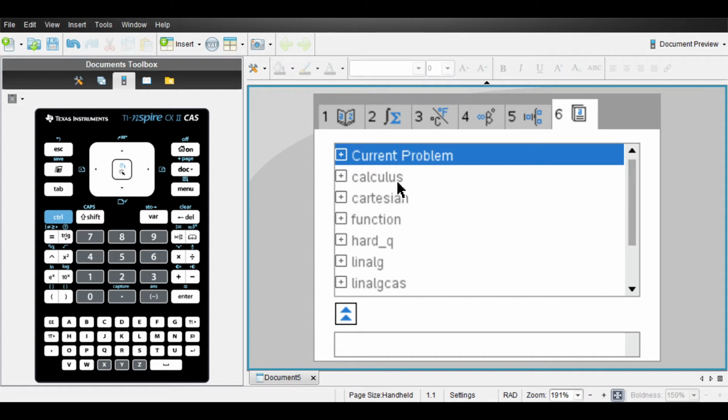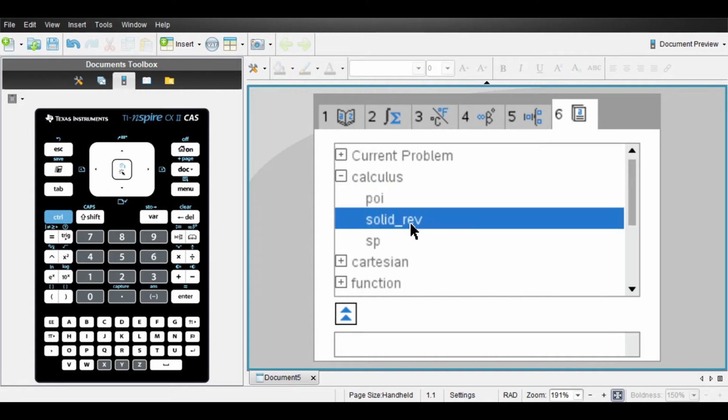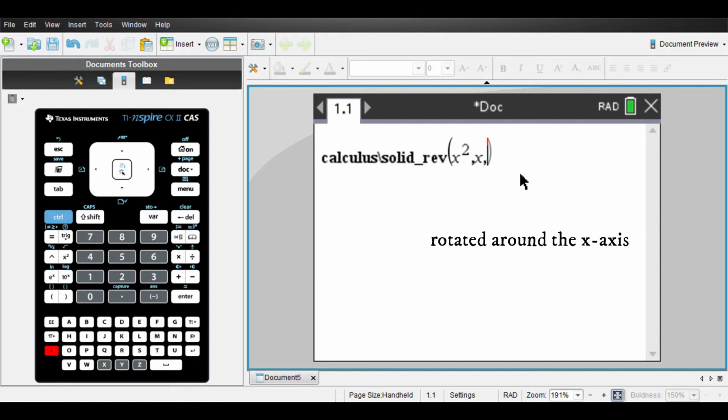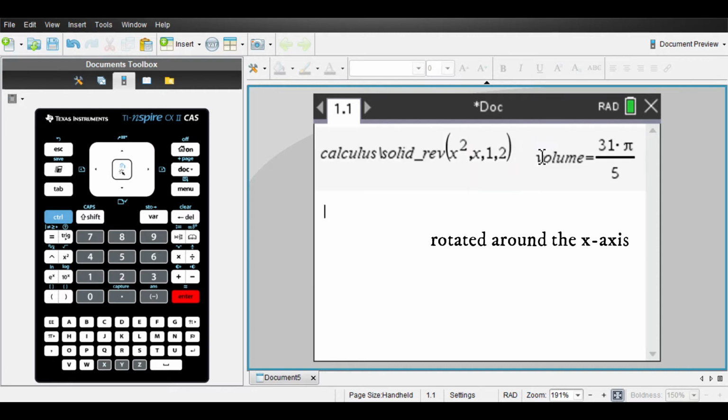So let's check out calculus first. What this function does is it finds you the solid of revolution, just like this. And if you don't believe me, you can just plug in the formula and verify that for yourself. You'll see that this is the actual volume.